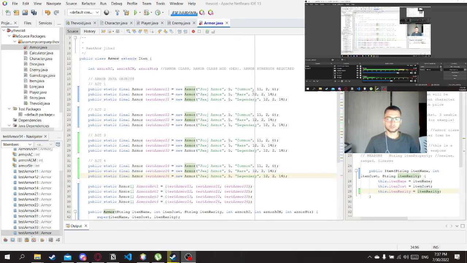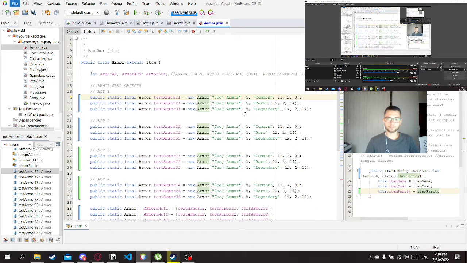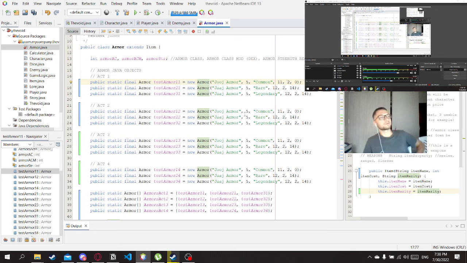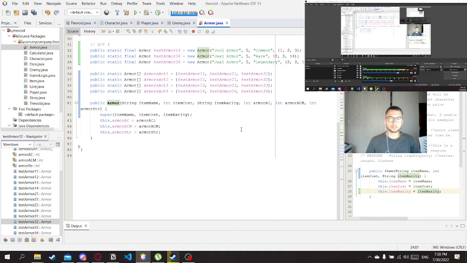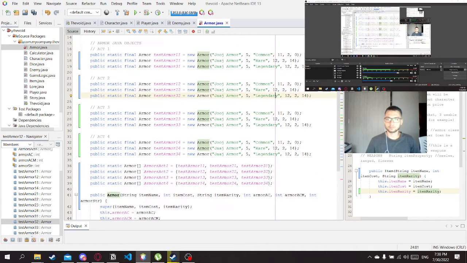Okay, so we're using now, just for testing purposes, common, rare, and legendary. So those are the rarity of the items. And let's just format. I don't think anything is formatting. So I guess armors are done. So we can start testing it out for armors.